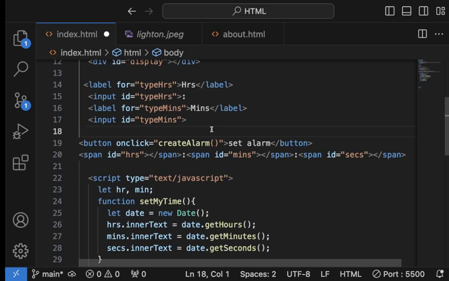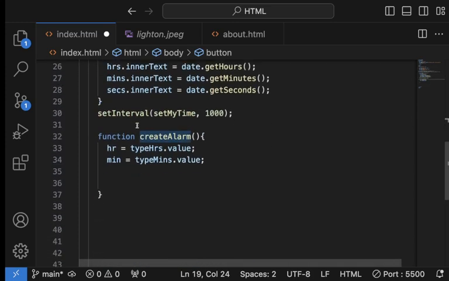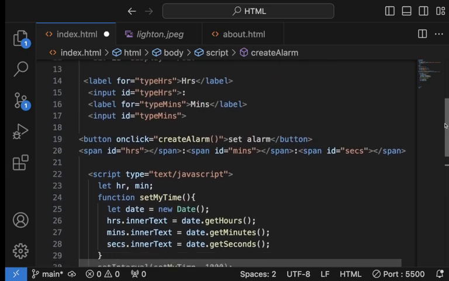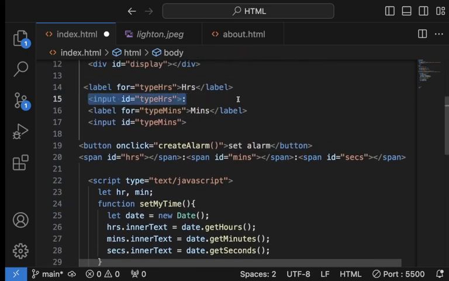Please come again. Okay. Whenever you click on this button, you know it's going to run this function, right? Yes. So it's going to say HR. You know this is a global variable. HR and min, both of them are global variables, right? Yes. So it's going to say HR equals to whatever you type inside this input. Yes. And min is whatever you type inside this input, right?